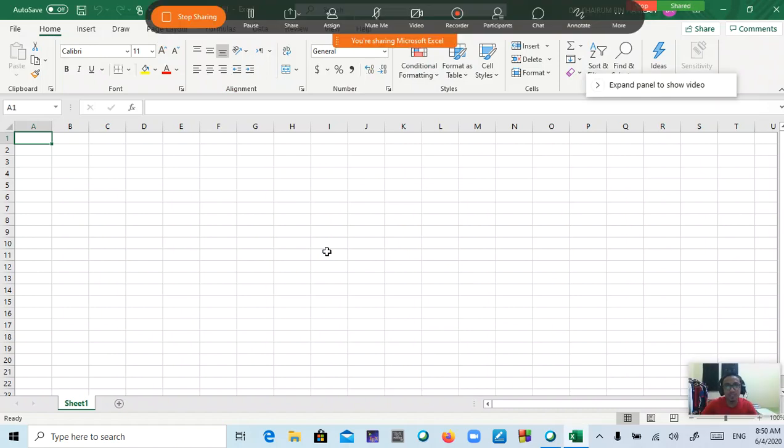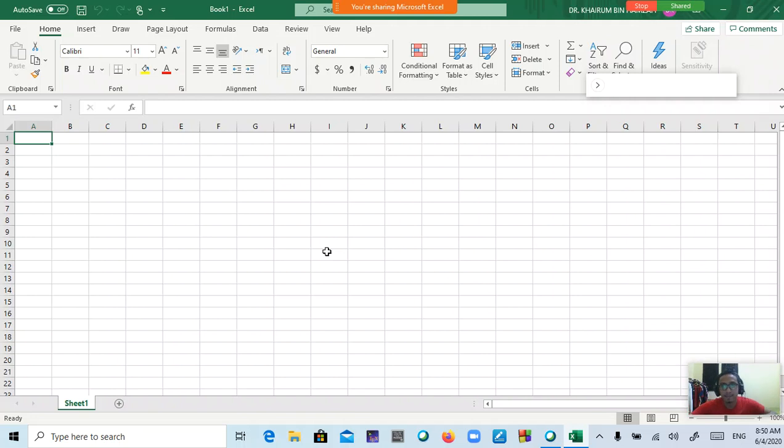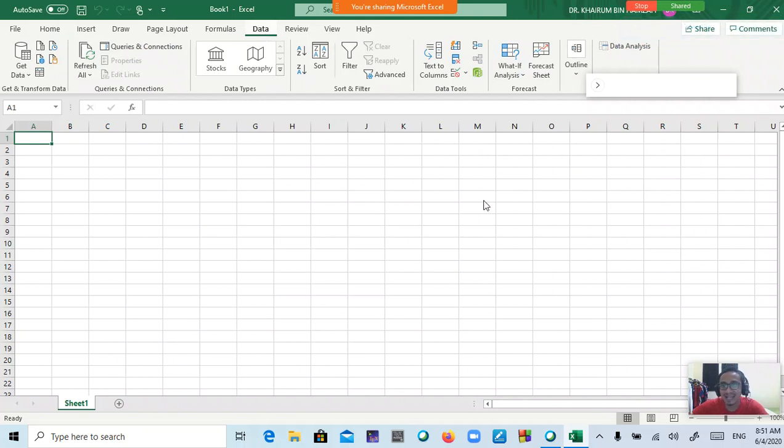Okay. Can you see my Excel? Okay, Excel. First, when you open the Excel, you must check your Data Analysis. Press Data, and then look for Data Analysis here. Is it there? If not, you have to add the Data Analysis. How to add it if you press Data and there is no Data Analysis?